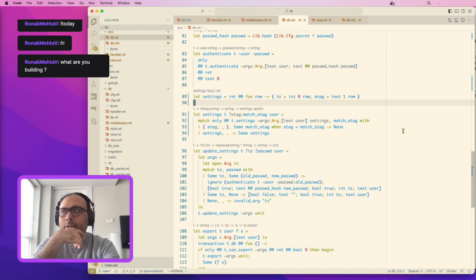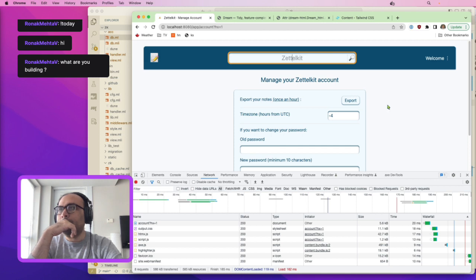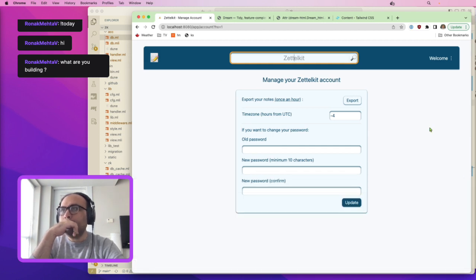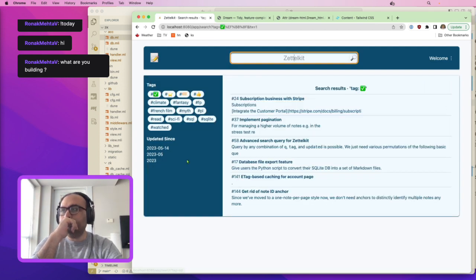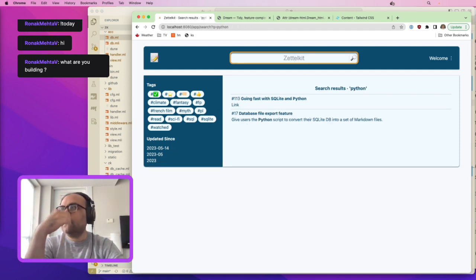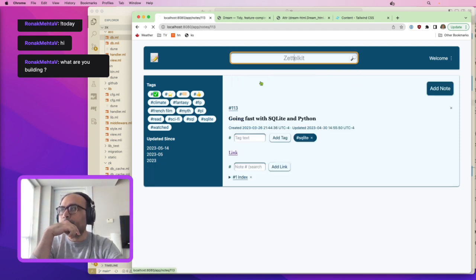Question: what am I building? I'm building a web app. It's called ZettleKit, and it's a note-taking app. I'm just building it as a hobby for pretty much my personal use. So, for example, it has a tags feature, search feature, type ahead search feature as well, account management, and so on and so forth.